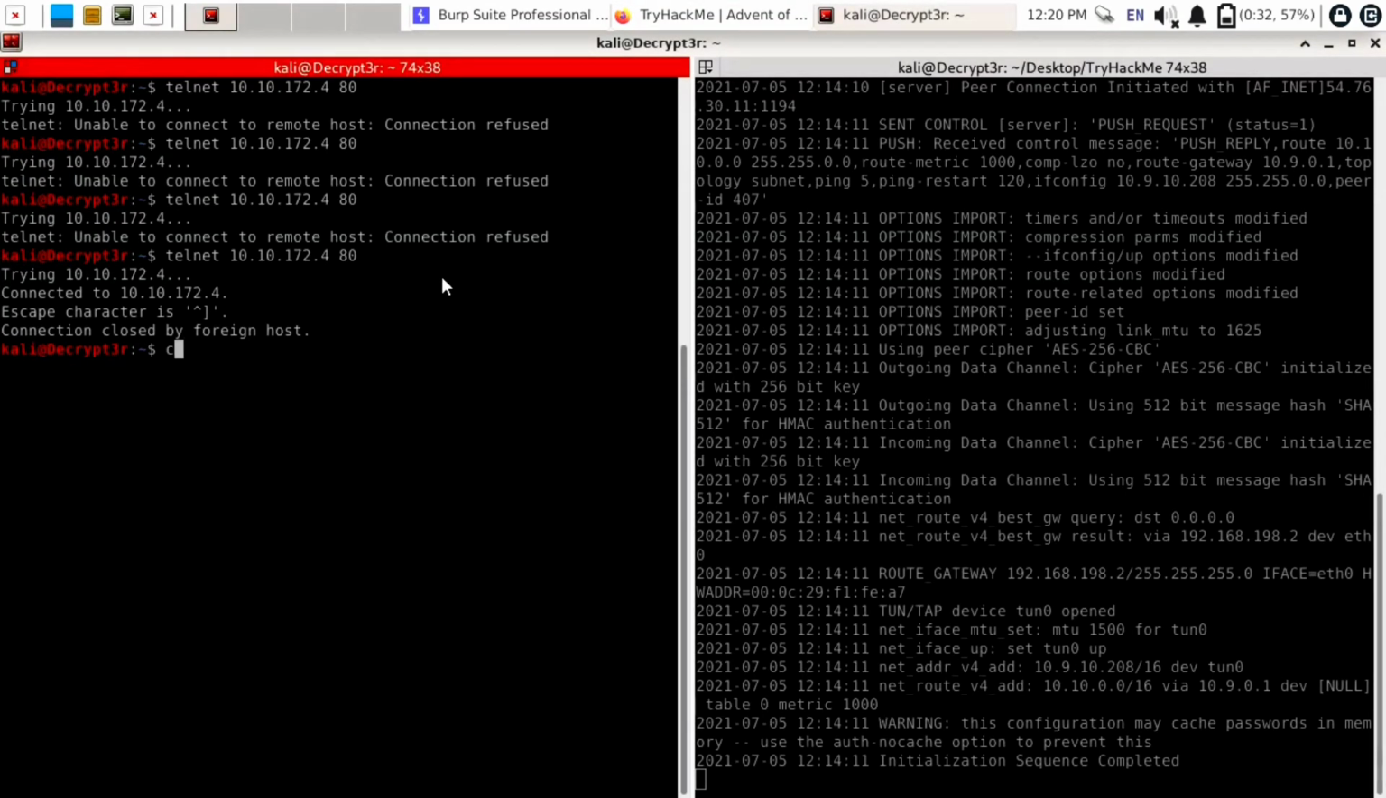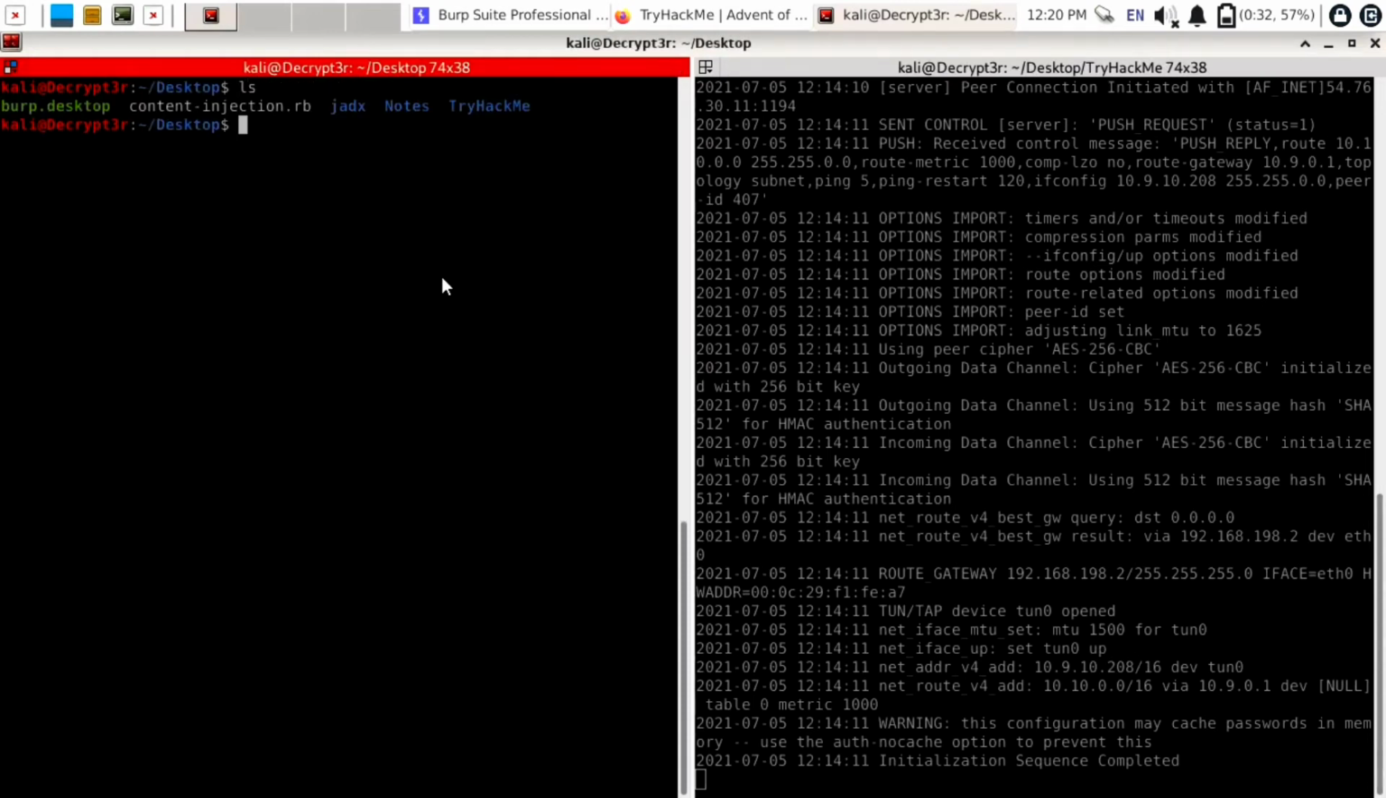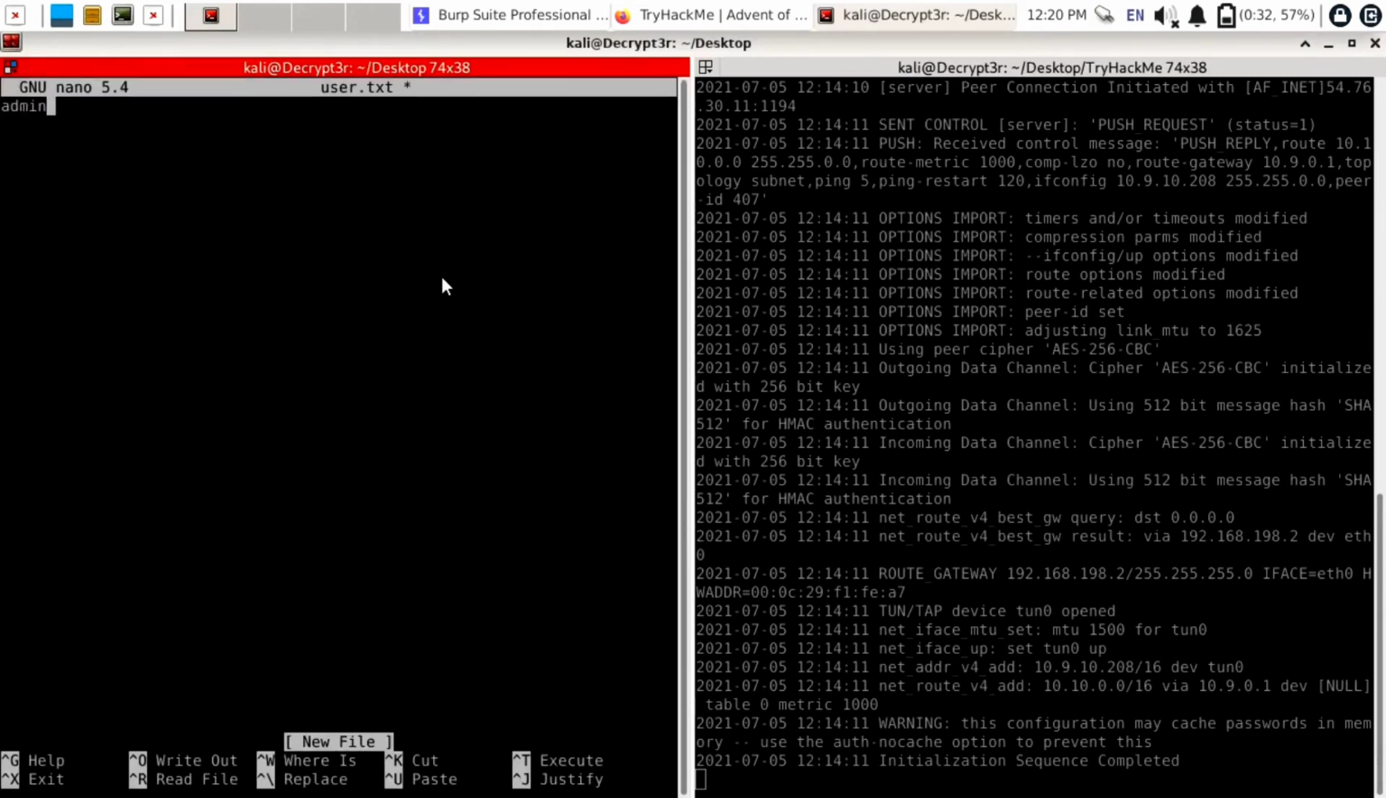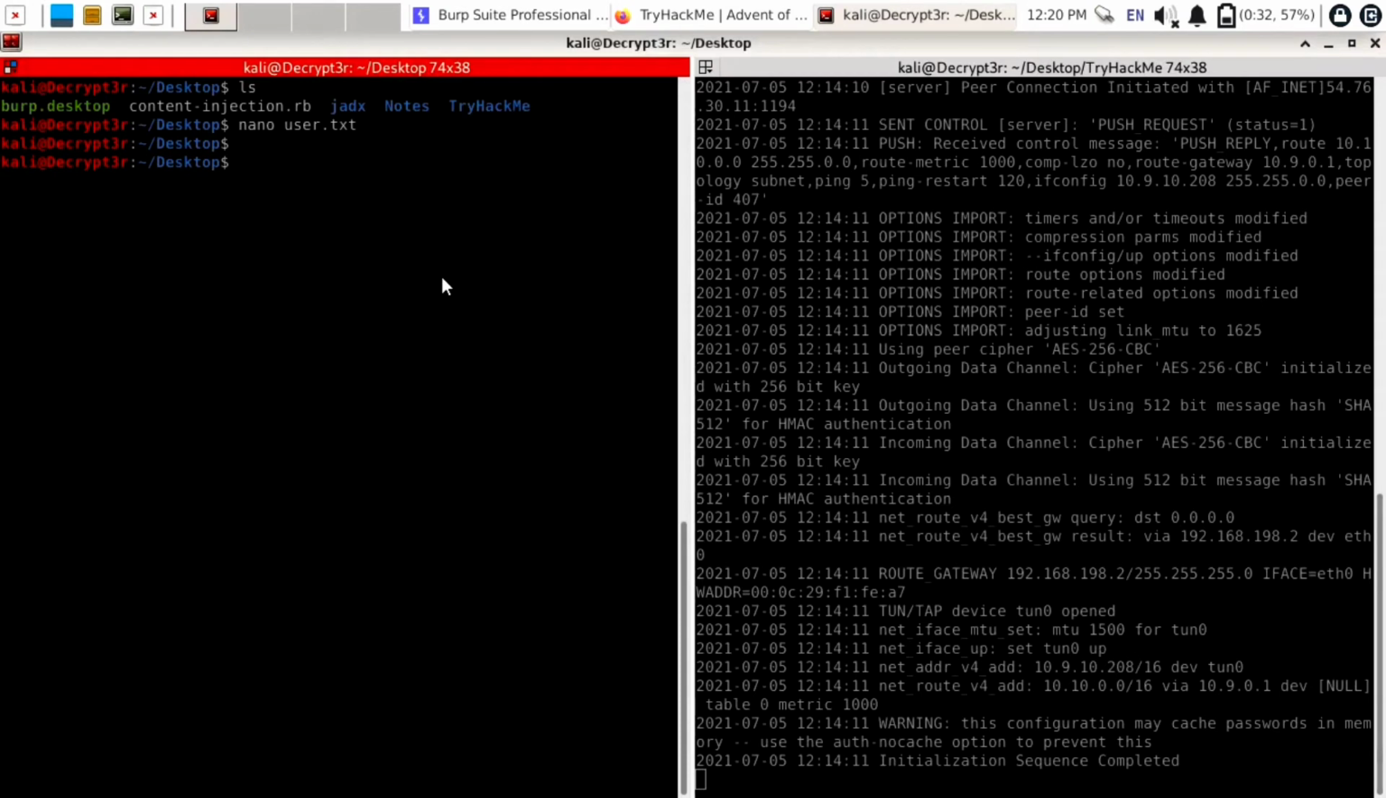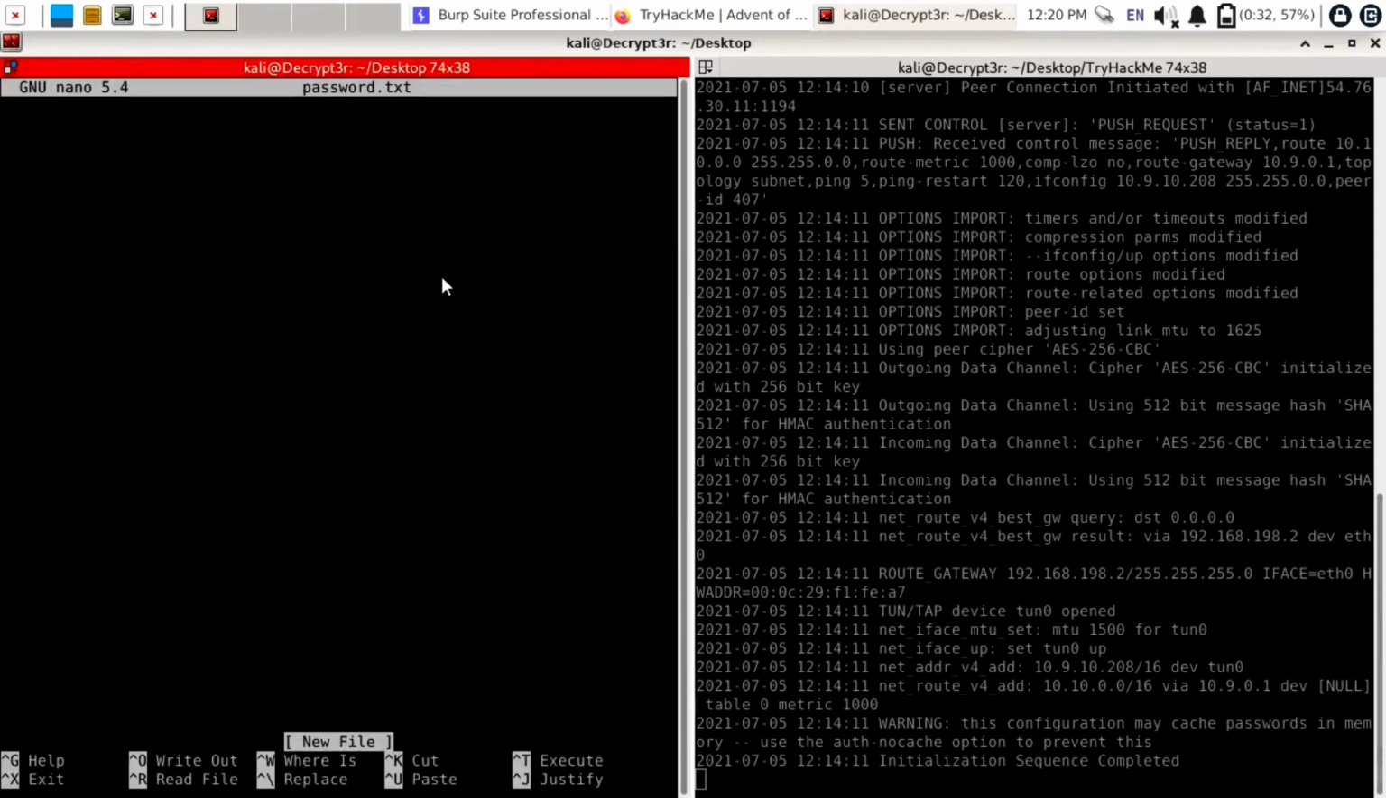So I will open Terminator. I will cd into desktop. After this you can see there is no user as well as password dictionary. So I will just make a user dictionary by using nano user.txt command. Enter usernames as admin, user, root. You can also use another dictionary like rockyou.txt. Now I will make a password.txt file by using nano password.txt and enter passwords like password, 1234, admin.